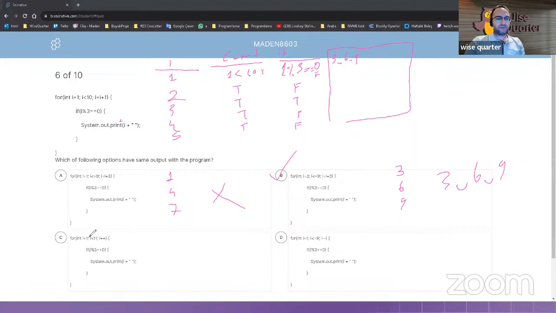Okay, this time everything starts from 1. And as long as it is smaller than 11, the loop will continue. The last value of I will be 10. And we will increase the value of I by 1. 1, 2, 3, 4, 5, 6, 7, 8, 9, 10 will be checked. And only 3, 6, and 9 can be divided by 3, the condition I mean. They will be printed in the same line with a space. 3, 6, and 9. We have another right answer here. Perfect.